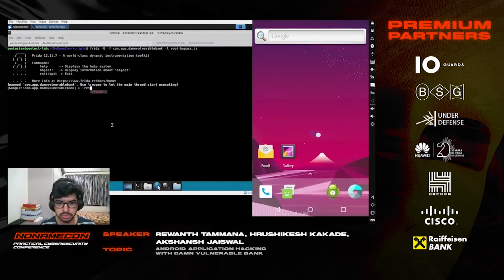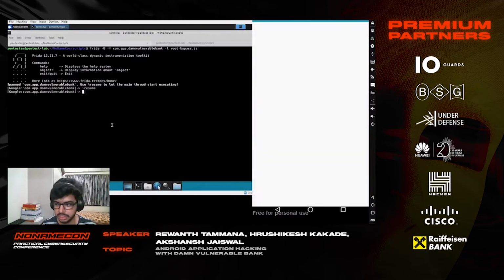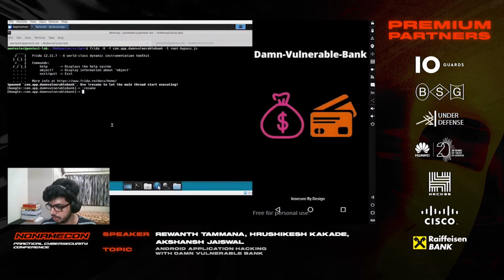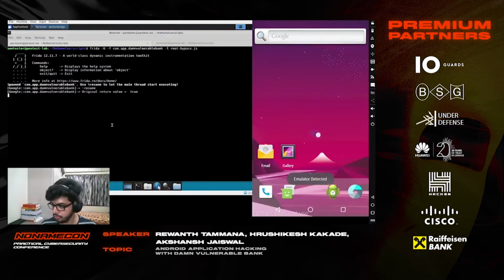It says use %resume to let the main thread run. Okay. Now what we are seeing over here is we can ignore the emulator is detected, but we are seeing that Frida is running. This is what we are seeing now, and that is what is crashing the application. Let's go ahead and see exactly what that is. Let's check the code again.